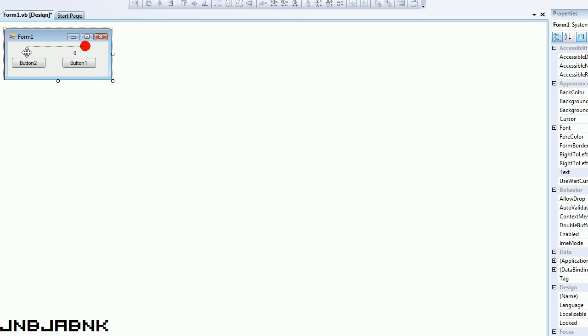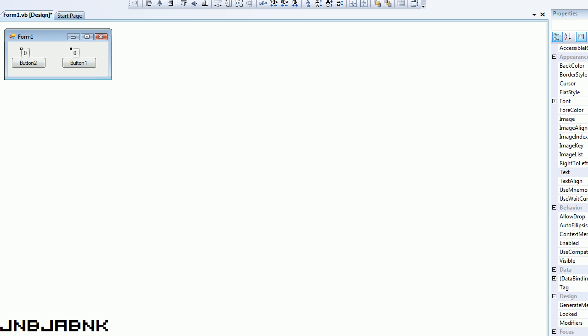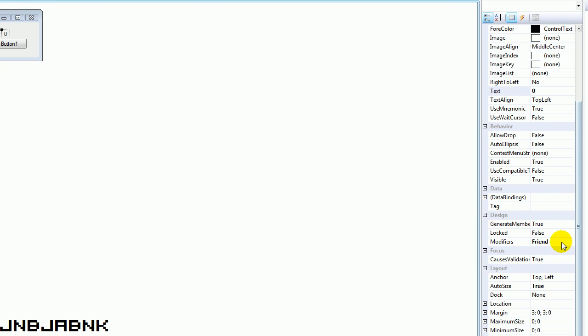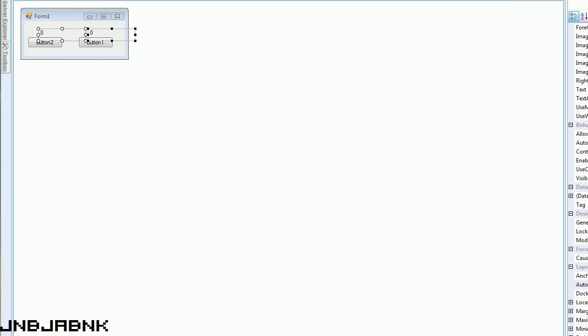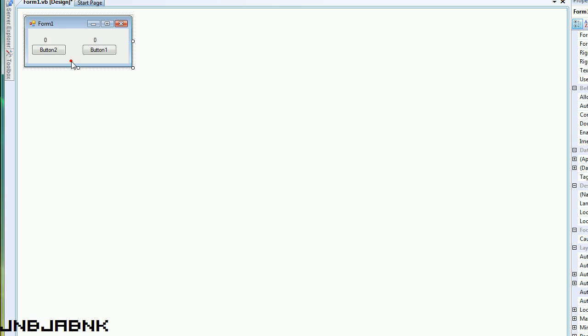So what you want to do is select the labels and go to the property bar, and here's the auto size, make sure it's false. And now it's just right.